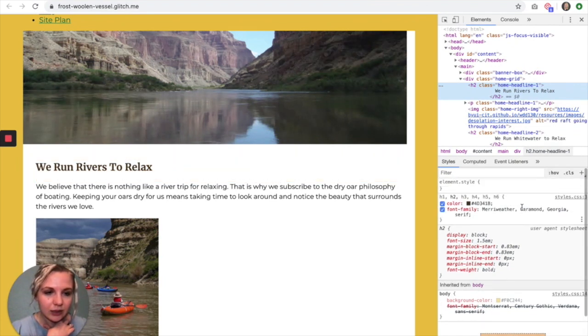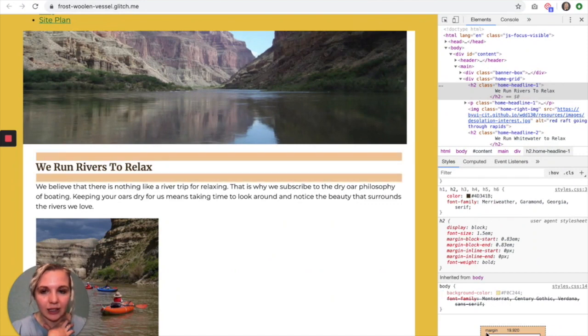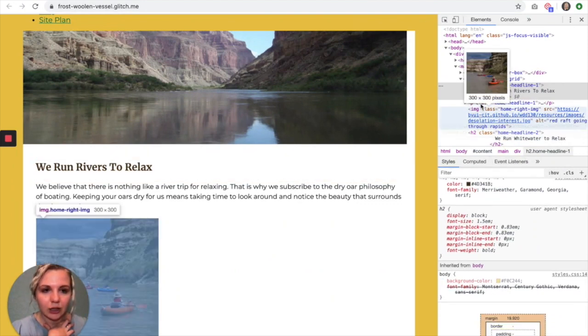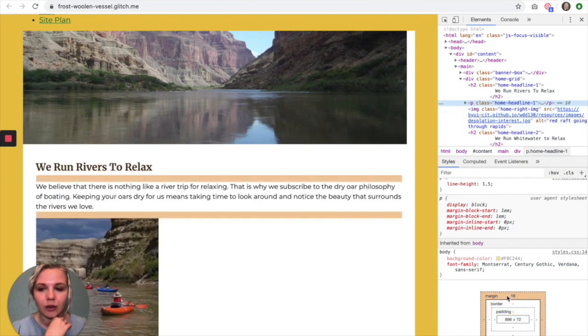If I look in the styles here, I can see that these are the styles that I wrote because it says styles.css right here. And then here it says user agent style sheet. So these are the styles that are on the elements by default. So I can see that it has some margin by default. I can see that the paragraph has some margin by default.